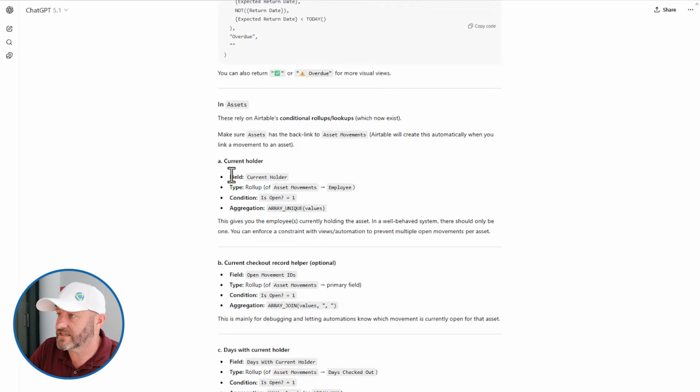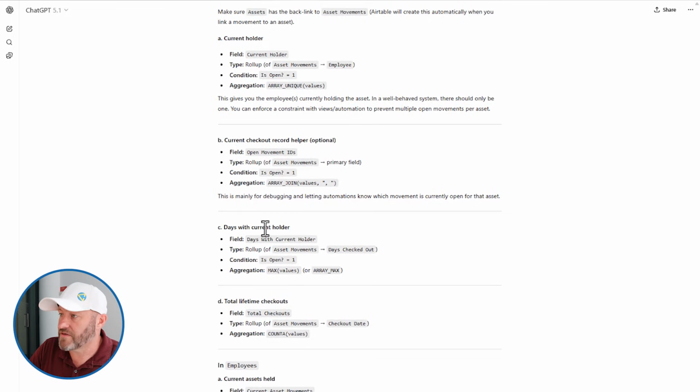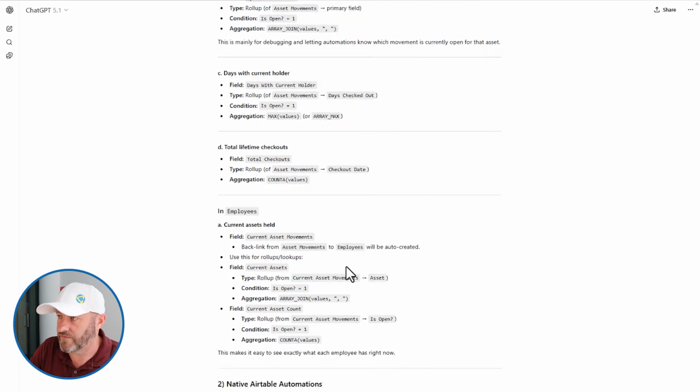Then in our assets, we might want to see things like the current holder, the current checkout record helper, the days with the current holder, the total lifetime checkouts. So again, these are all formulas or rollups or lookups, and it's telling us in our structure here what these different field types are. So if it's a rollup, and if it is, what are we rolling up, and how do we get it to give us the calculation we're looking for?